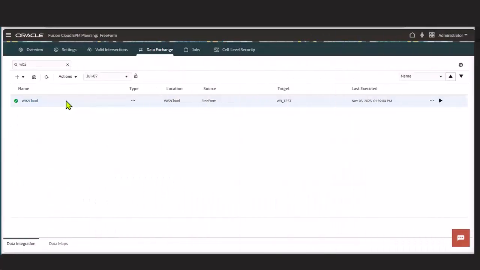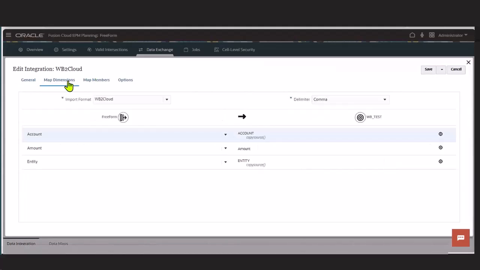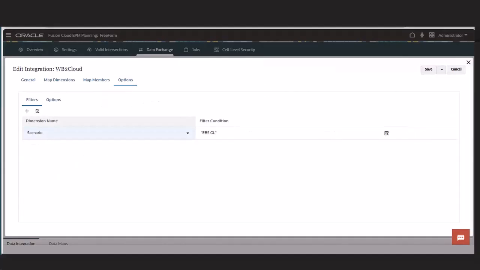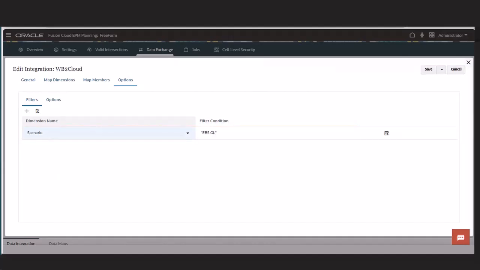If we take a look at the integration, it is pulling data from Freeform and writing back to the database. Everything else about this integration is the same except that the write-back is intercepted by the agent and uses SQL Loader to get that data to the database. This configuration filters the data from Freeform for Scenario EBSGL. You run the process.